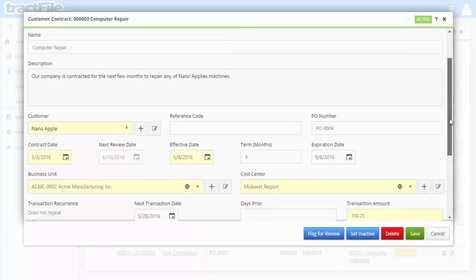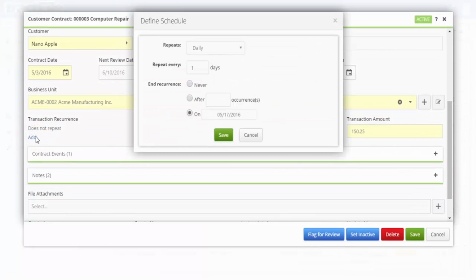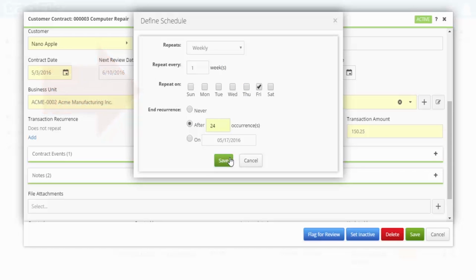In a customer contract form, go to the Transaction Recurrence section and click on the Add link. In this pop-up window, configure all the required parameters to define the invoicing schedule for this specific customer contract.